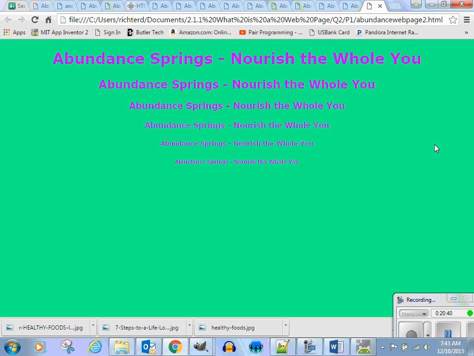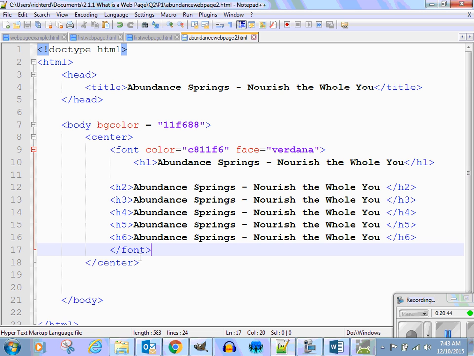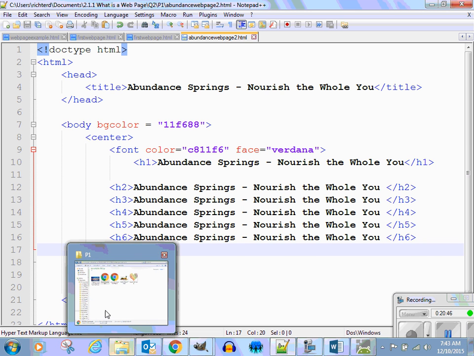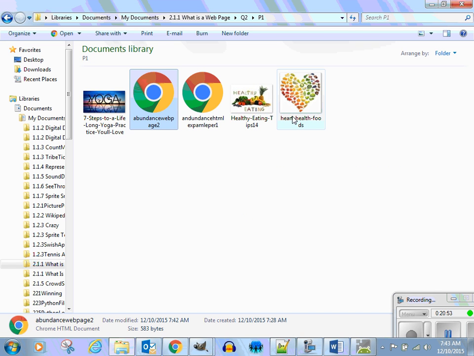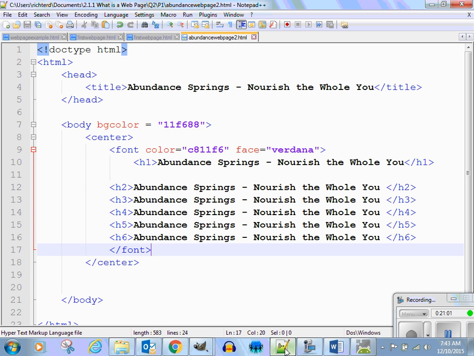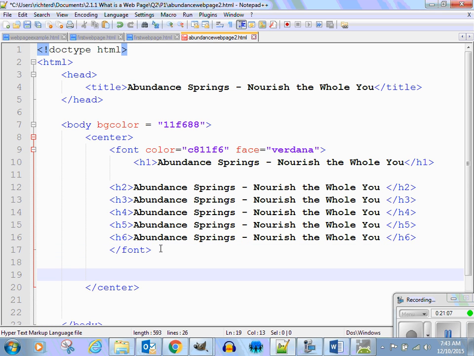All right, so let's put in some images. I'm going to go back here and let's get 3 images going across the screen. We'll put some yoga, healthy eating, and a heart across the screen. You guys with me on that? Let's just start adding some images. I still want them to be centered, and I still want them in the body.